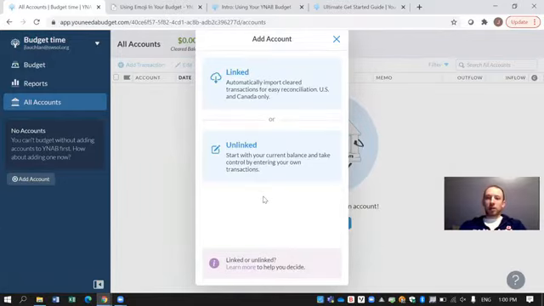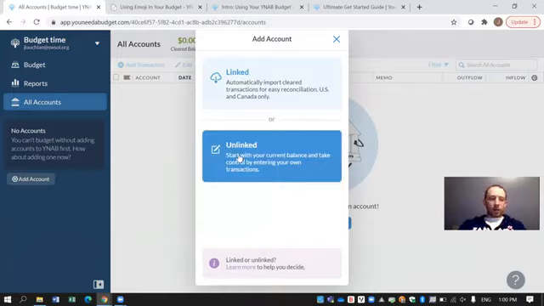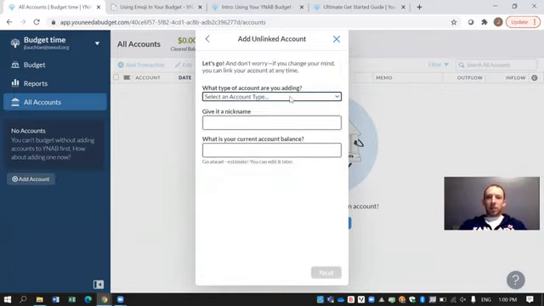We're going to choose unlinked because we get to go on to the next step. But also unlinking your accounts means that you are manually putting in your own transactions. And I think that that has a nice psychological advantage to it, which we'll go into a bit more. So we're going to unlink the accounts.